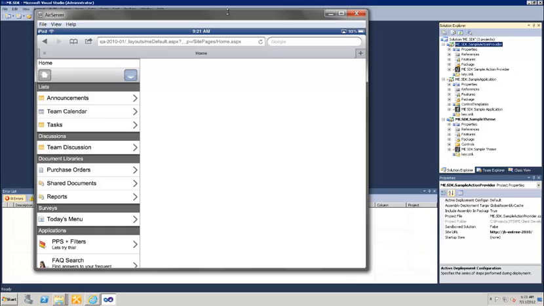I really recommend you pull down the solution and crack it open and deploy it and start playing with it to really get a feel for how it works.